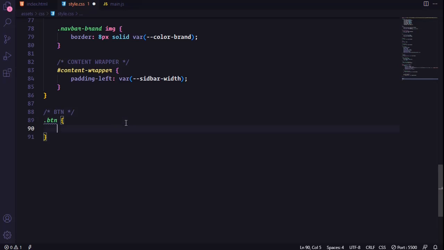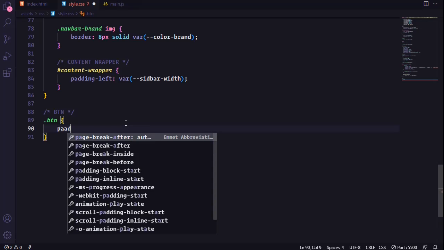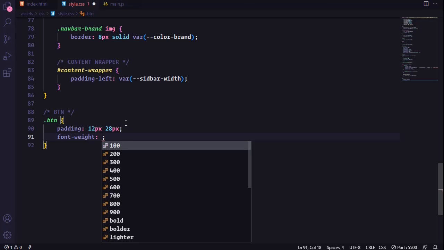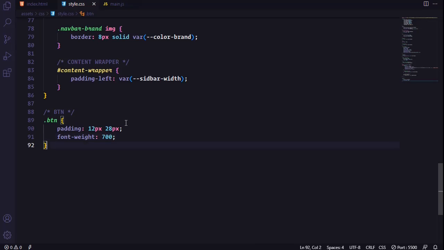I'm going to select that button. I'm going to select create a button. Oops, I'm going to select the button, yeah, and I'm going to give a padding, let's say 12 pixel and 28 pixel. Okay, I'm gonna give a font weight 700.